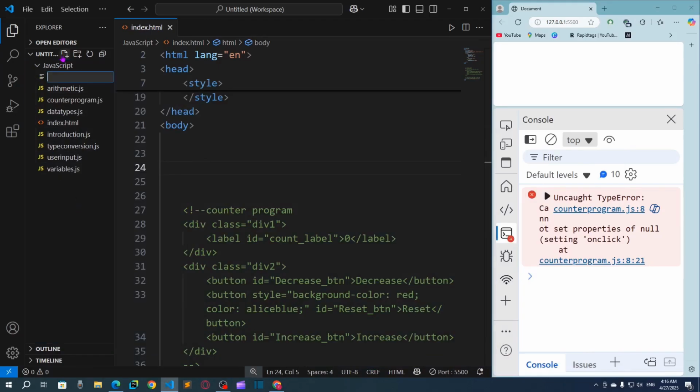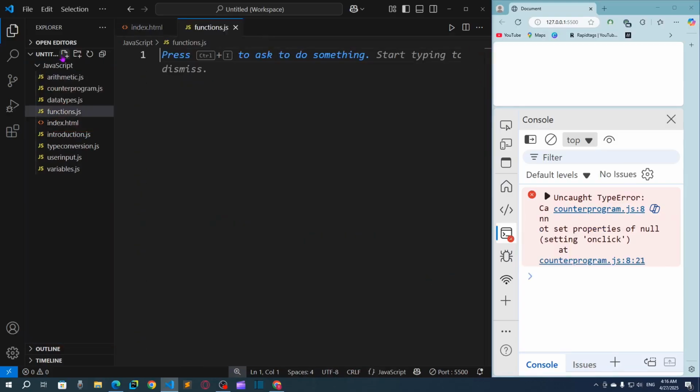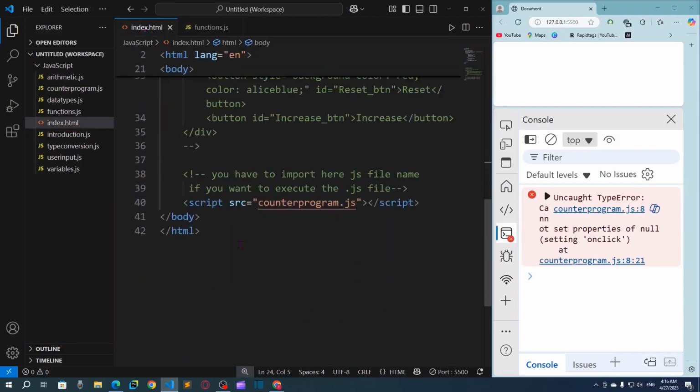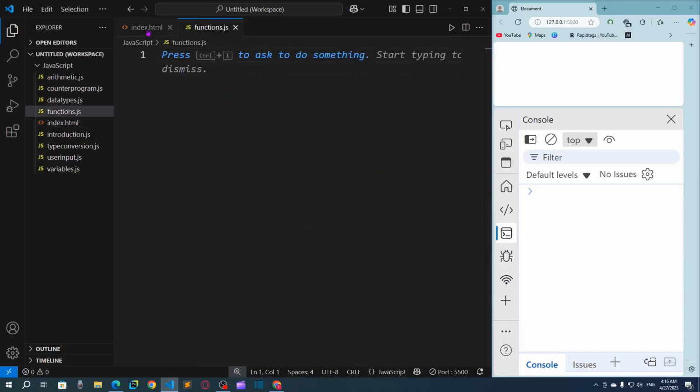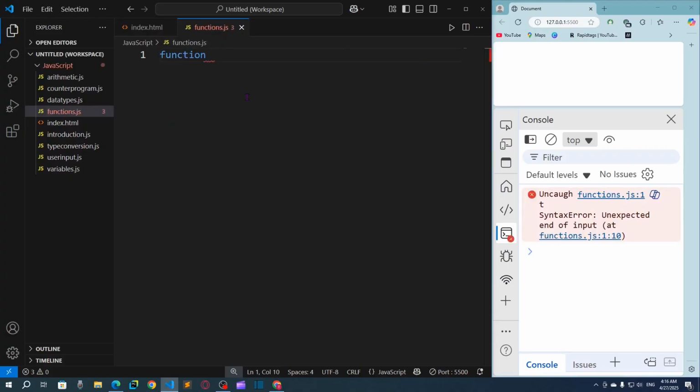So for this I'm going to create a new JavaScript file, and that is functions.js. And I want to access the functions.js in the script. Here I will say functions.js, and now okay, I want to say here function. Okay, so declare a function. You have to write function at first, and then any name. Let's say calculation.